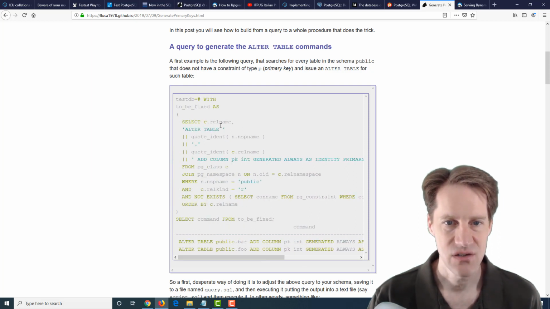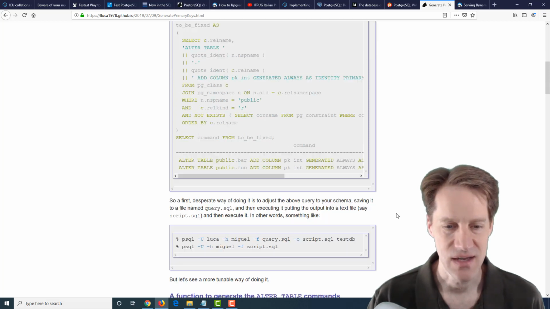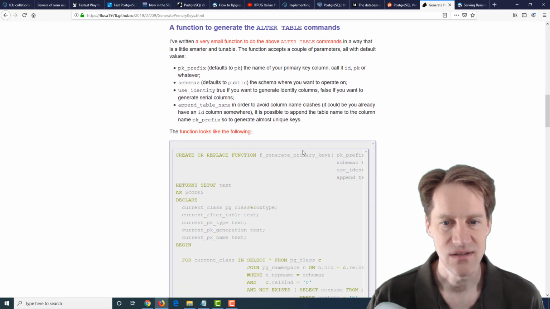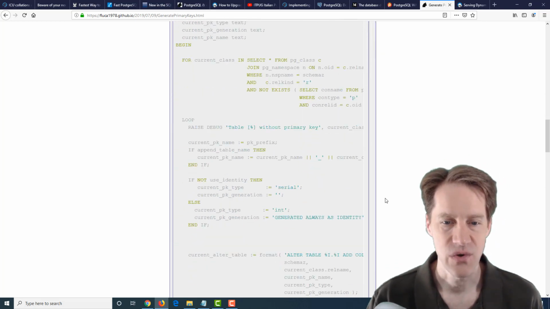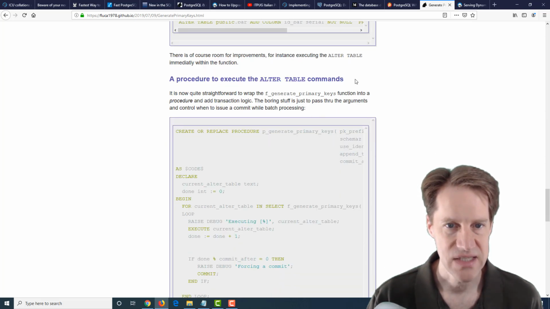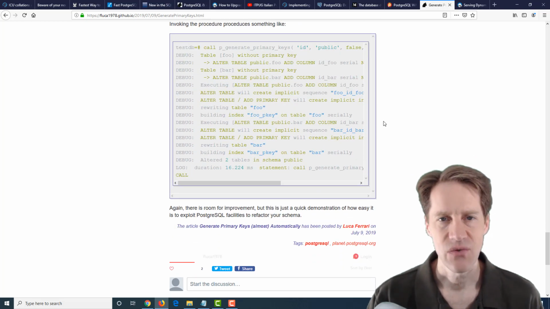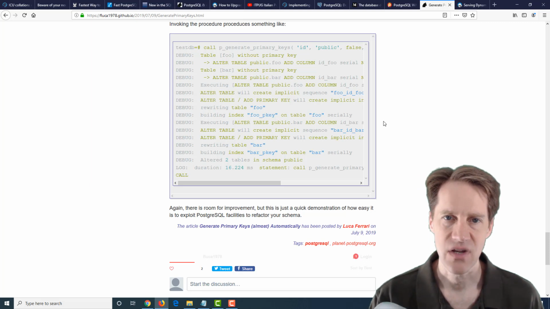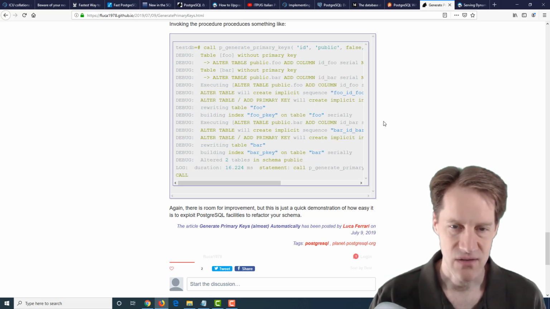And he used a couple of different methods. So he used this CTE method to be able to generate this, and then you could run this file against the database. And then he used a function that offers the ability to add different parameters to be able to control how the SQL generation works. And then he actually did everything within a procedure to execute the alter table commands. So three different ways to do it. So if you ever need to run a lot of different commands using information that's located in the system tables, definitely a blog post to check out.